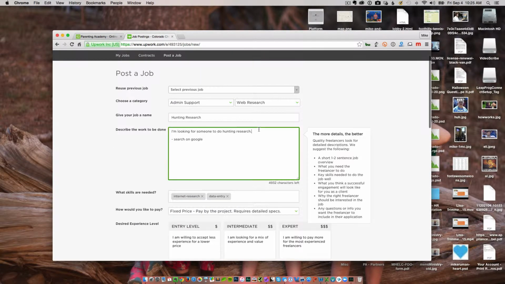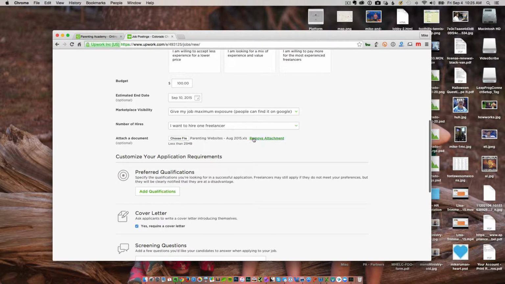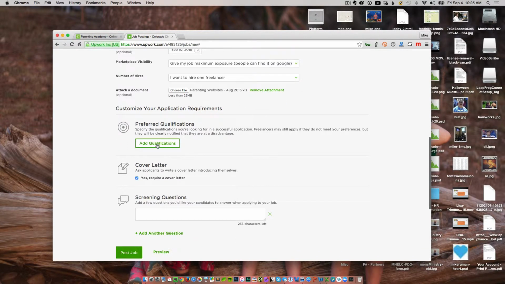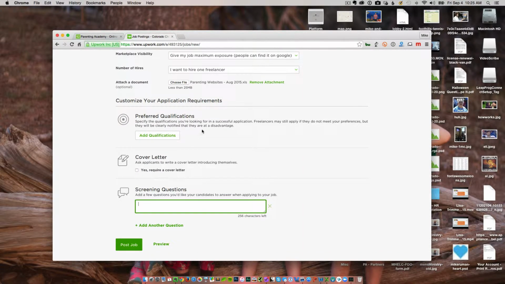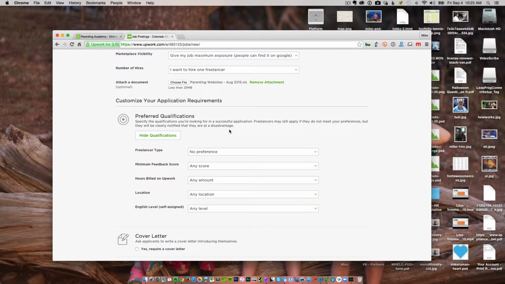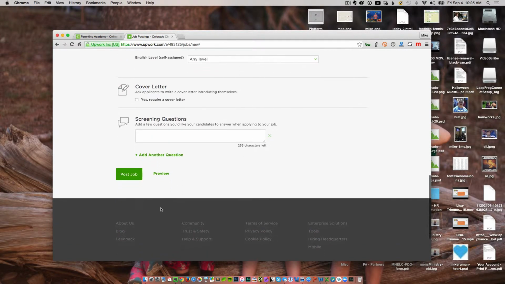Oh, and here I would say, I want the top 150 to 200 hunting websites and hunting related websites, so maybe archery or whatever. And then here's where you put your bullet point. I attach my Excel spreadsheet, add qualification for web research. I don't care about the cover letter or screening questions. You may want to put some qualifications in there, whatever.